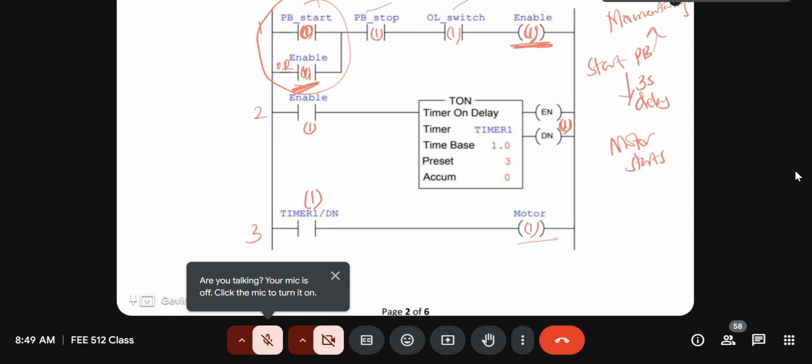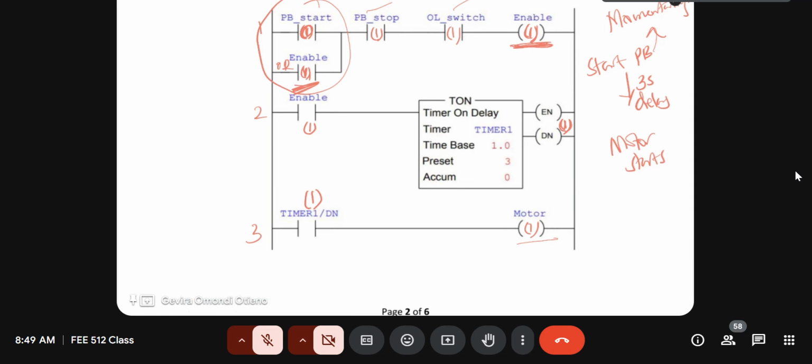We need to redraw this ladder diagram so that you have to hold your hand on the push button for at least 3 seconds before the motor starts. But in this case, you can only press it momentarily, then there is a delay of 3 seconds, then the motor starts. But that's not what we want.